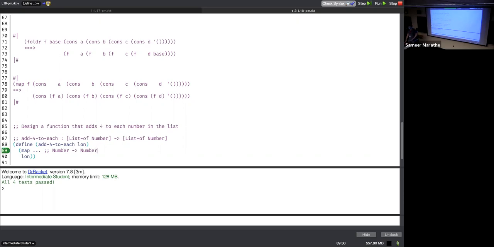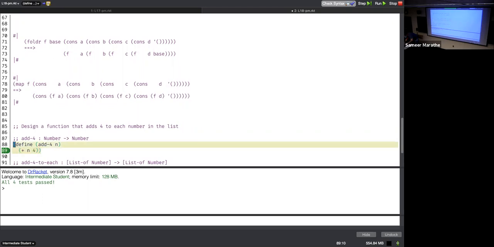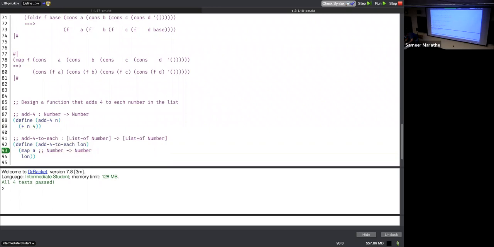We have an operation. Plus takes 2 arguments at least. It's a little more general than that, but we treat it as just taking 2. So we need to define something that helps us achieve what we need. So we need an add 4 that has a number to number signature. So it just takes a number and adds 4 to n. And then it works out well. Right? Good.